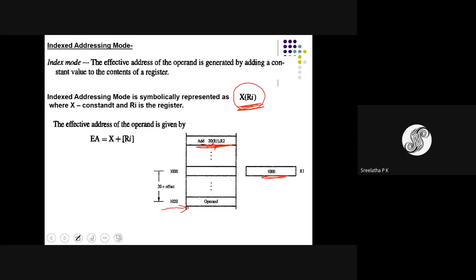Like indexing. So there, the name says indexed addressing mode. Indexing, where you have heard the term indexing, you have seen array index. Okay, so array.